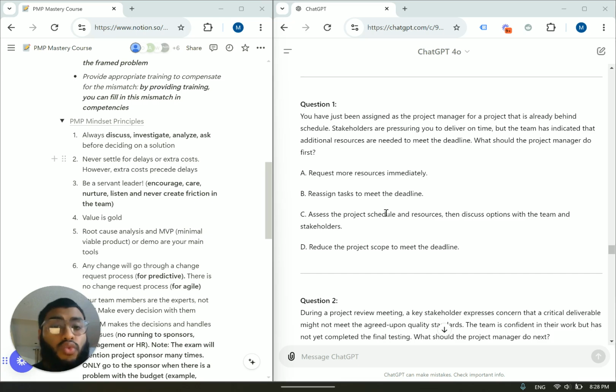Question number 1. You have just been assigned as the project manager for a project that is already behind schedule. Stakeholders are pressuring you to deliver on time, but the team has indicated that additional resources are needed to meet the deadline. What should the PM do first? Now, the problem statement is that the project is behind schedule and your team states that you need to add additional resources in order to meet the deadline. What should we do first?